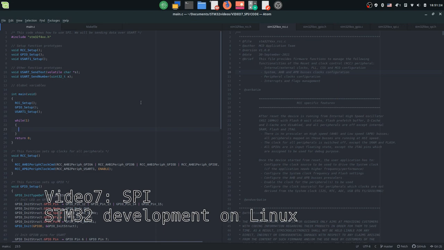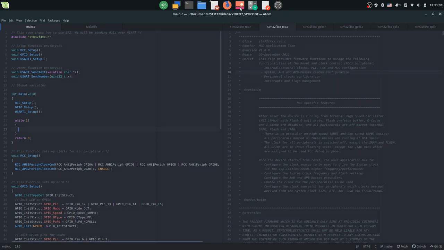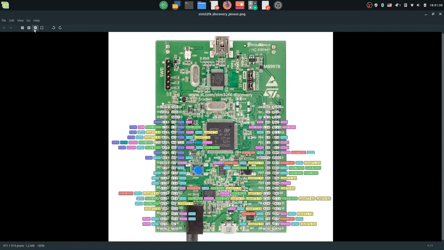Today, as promised, we're gonna do SPI. So, as a next communication protocol, let's firstly look at the hardware. I always start by wiring stuff. If you remember, this is my development board, let me zoom in.